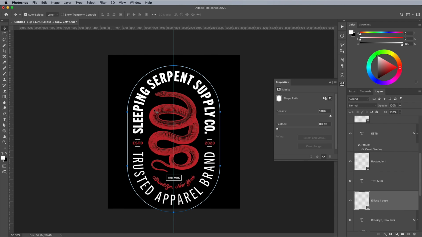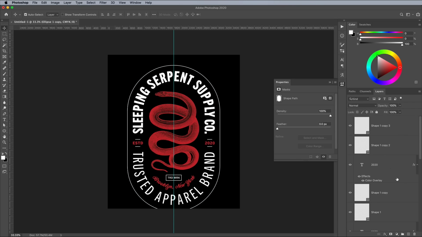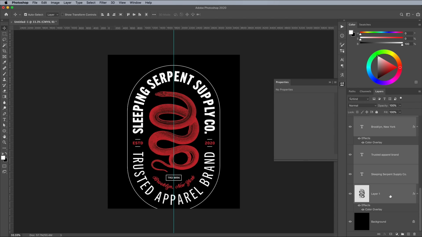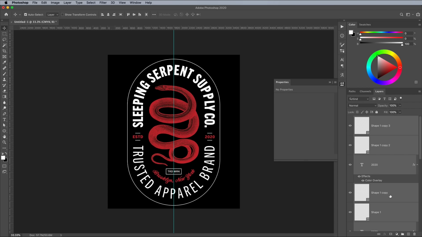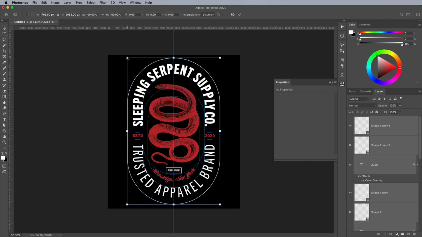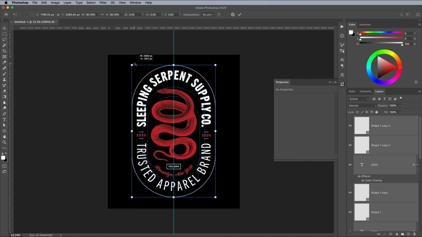Shift and click from the top layer right down to the bottom layer in the Layers panel to select everything, then move the entire design into place in the centre of the canvas. Scale it if necessary to fit within the printable t-shirt area.